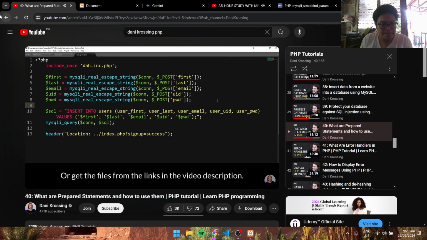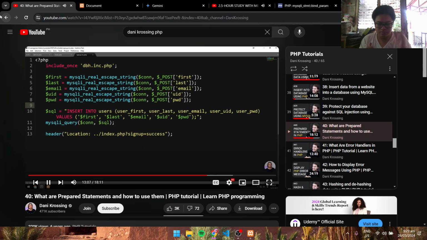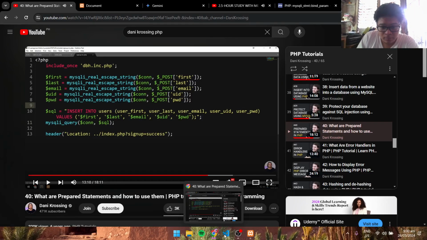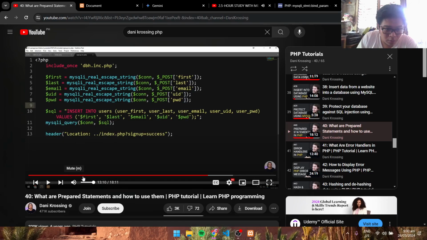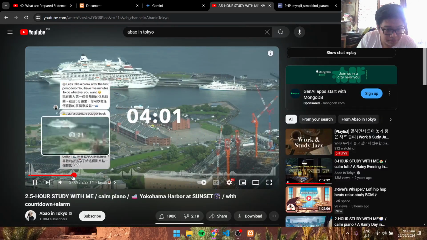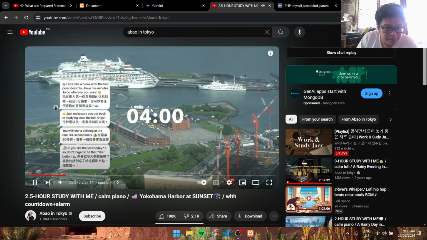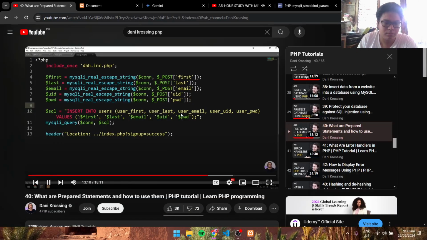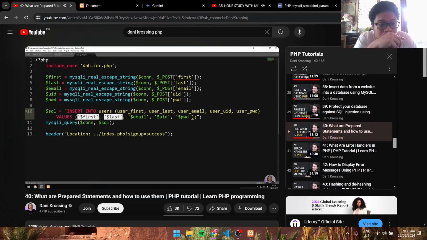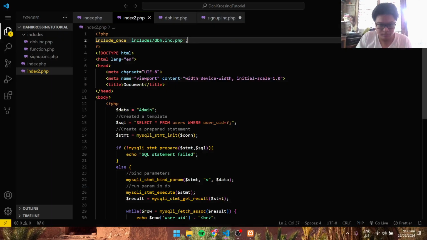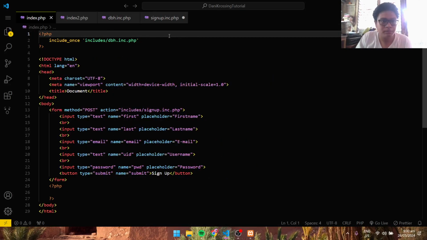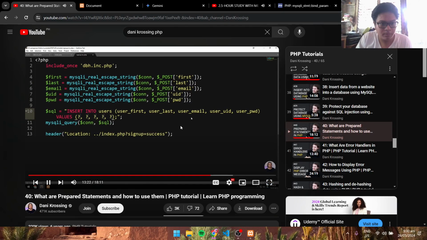It's very much the same as we did. So down inside our insert statement, down here inside the SQL variable, I'm going to go inside my values and replace the first, last, email, UID, and password. And I'm going to replace these with a question mark.